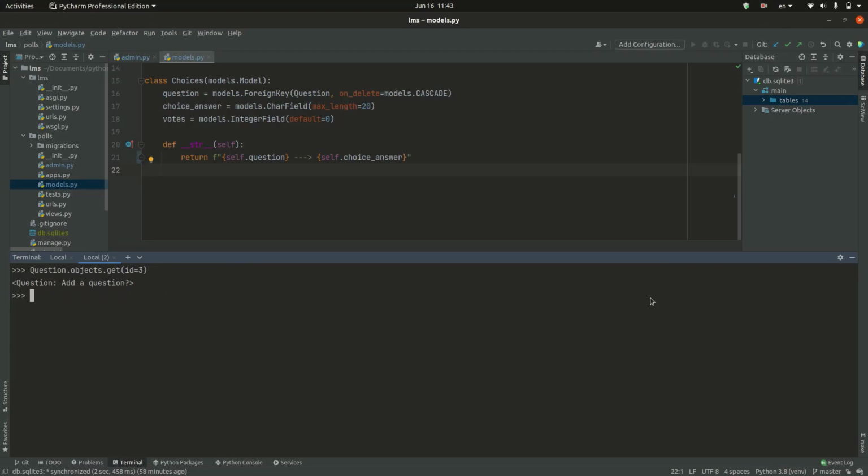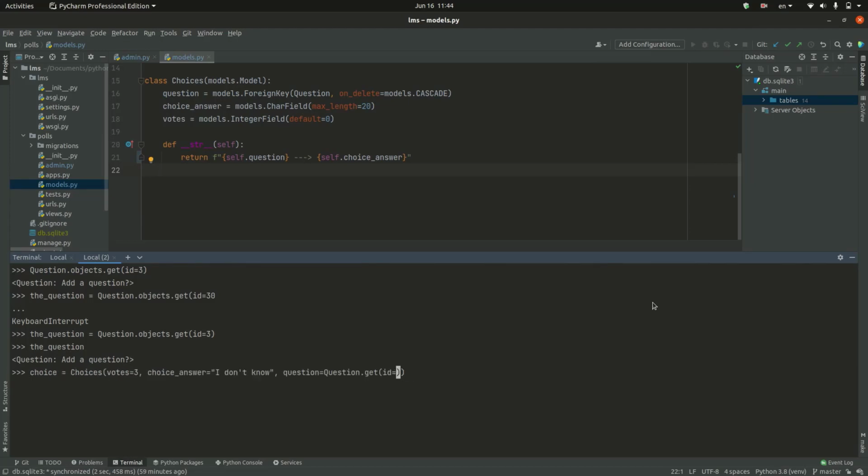You can do something like the question, right, equals to question dot objects dot get and id equals to 3. Sorry, like this. Then if you print the question, it will give you that question, so you can now move forward to do something like this. Choices is equals to question equals to what? The question. And now this is the perfect way to do it. And yeah, voila. If we do choice I don't know.